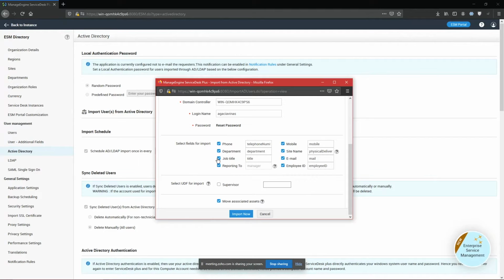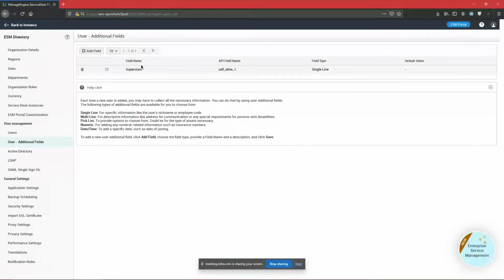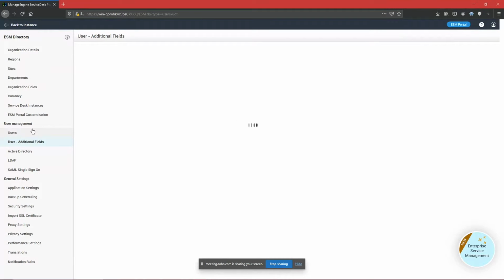So for example, if it is job title which you do not want to overwrite, you can simply uncheck it, so that job title will not be imported at all. It will remain the same. Okay, so it lists all the fields? These are the default attributes which you will get from AD, and we do have an additional field as well which you can add, and that will be populated during the import.